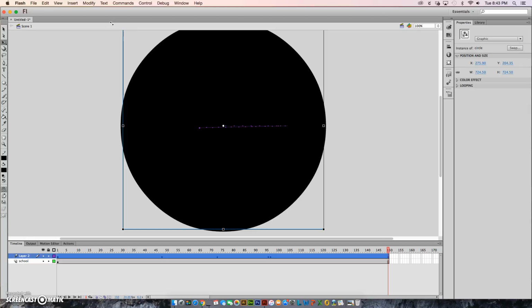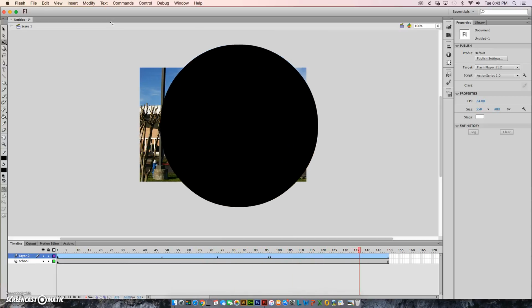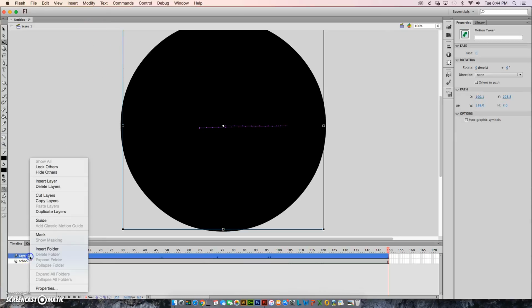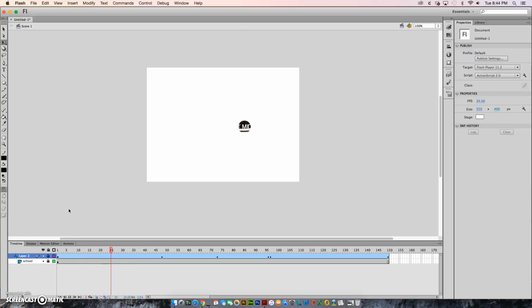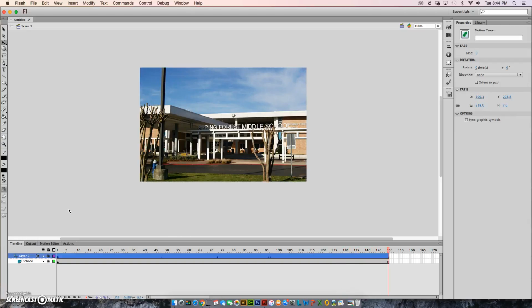So when I play this again, slow, fast back to the beginning, fast to the end, and then it's growing until it covers the whole thing. So that looked pretty good. So at this point, I'm going to control click and I'm going to choose to mask. Okay. And here it goes. And all you can see is where the circle was.